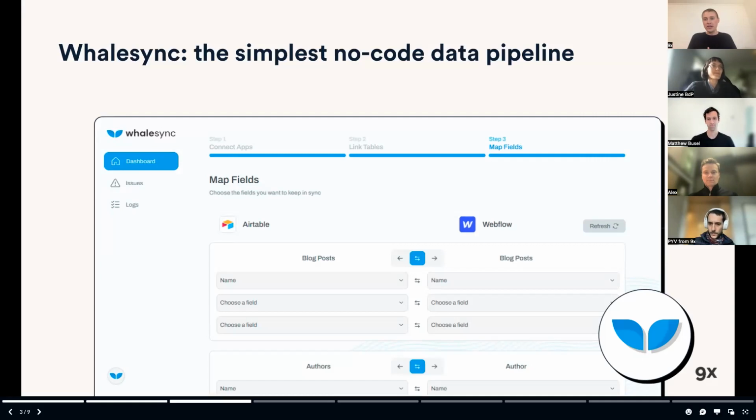So that's what's really exciting. And that's just doing a one-way sync. Doing a two-way sync is a whole other beast, and this is something that you can really take a lot of time on when doing it the no-code way. So that's what really made Whalesync exciting to us when we first saw it.